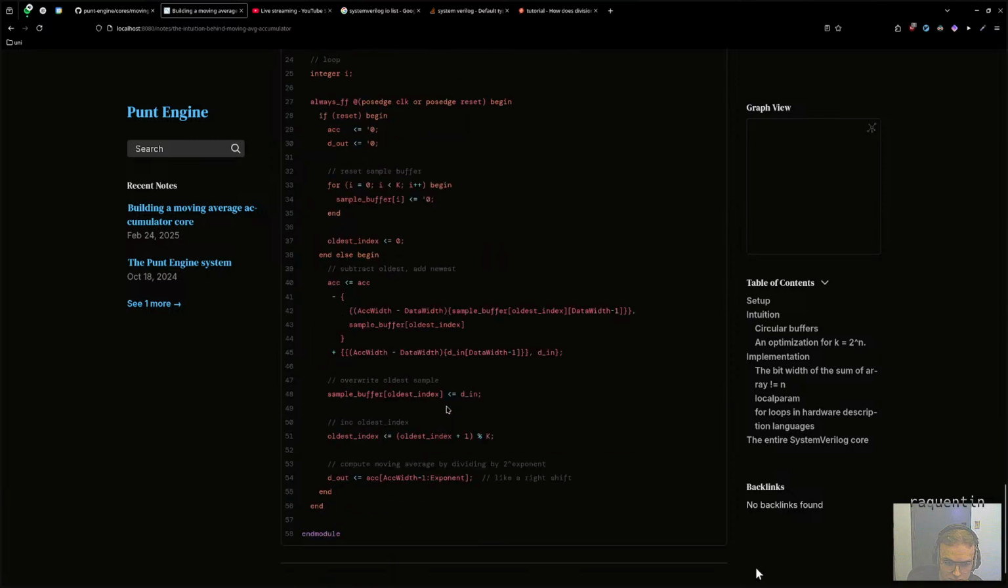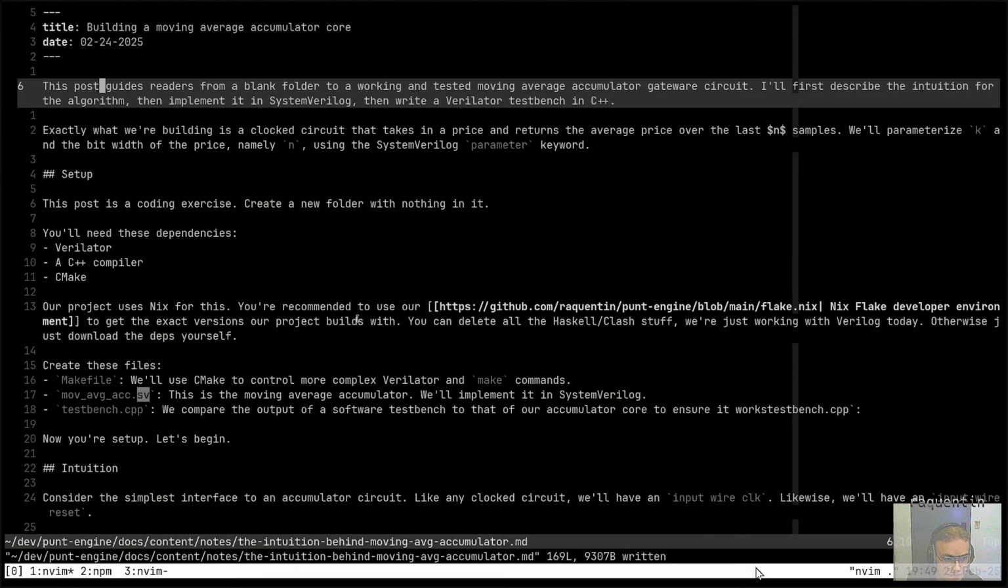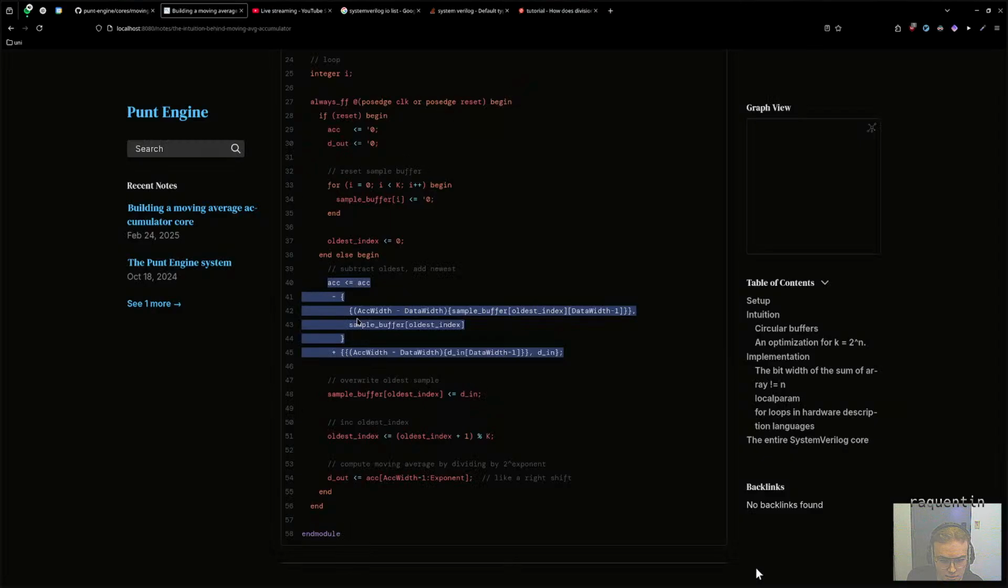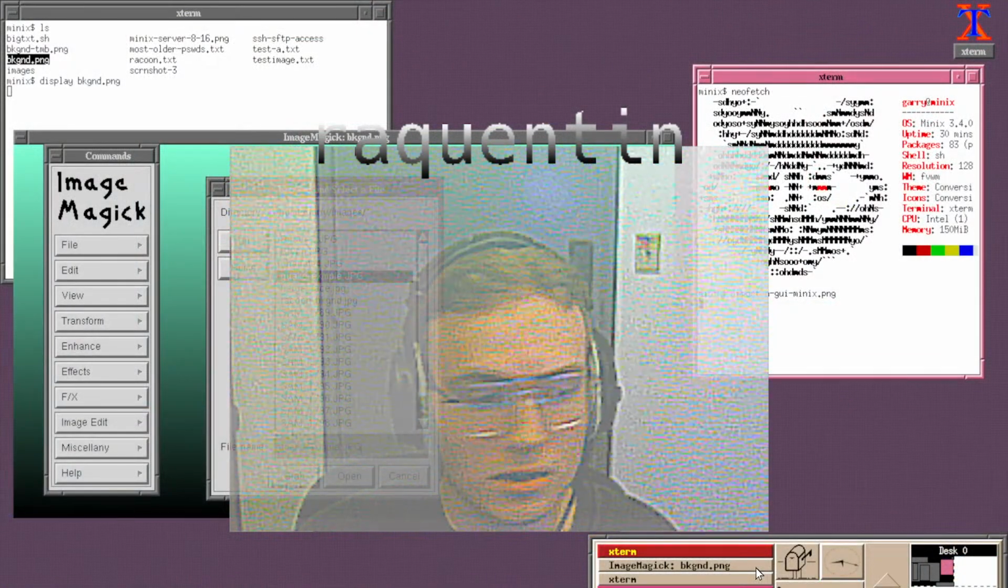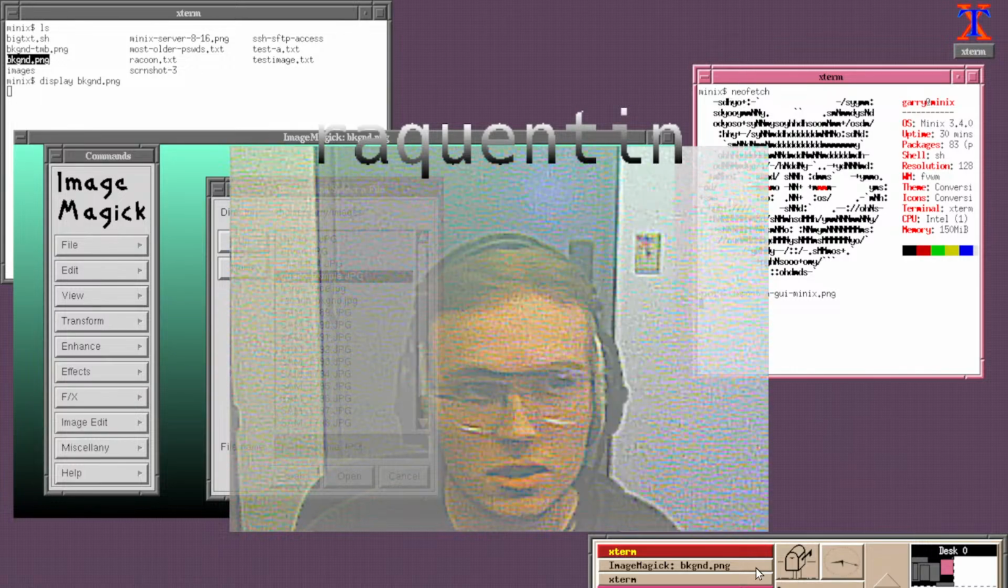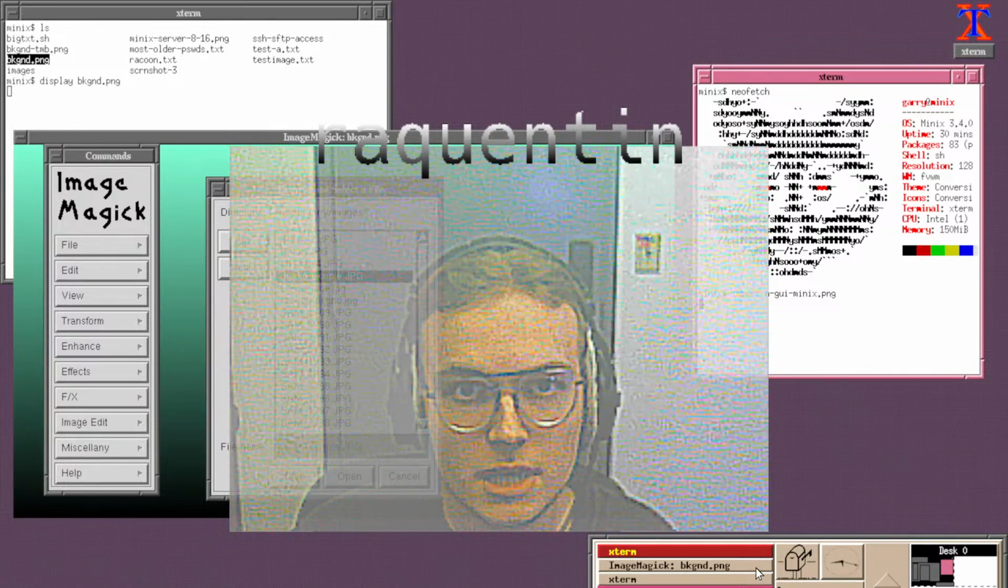So we do need to describe the sign extension. Okay, I might ask ChatGPT just to do that. Just save me like 10 minutes. Chat.com.